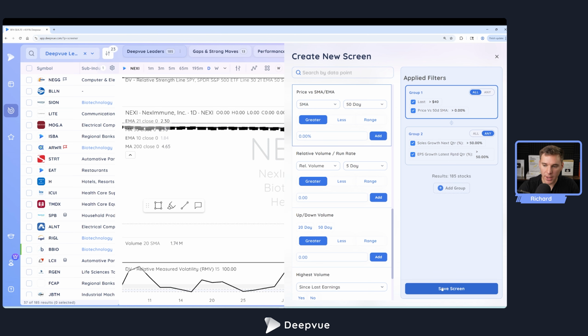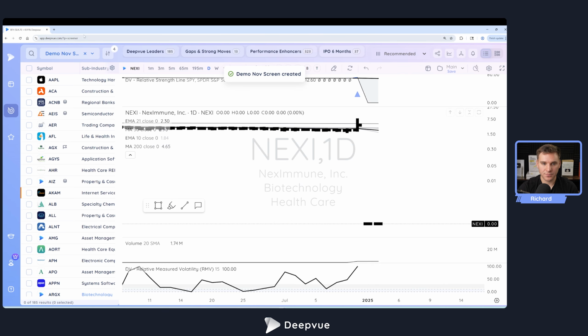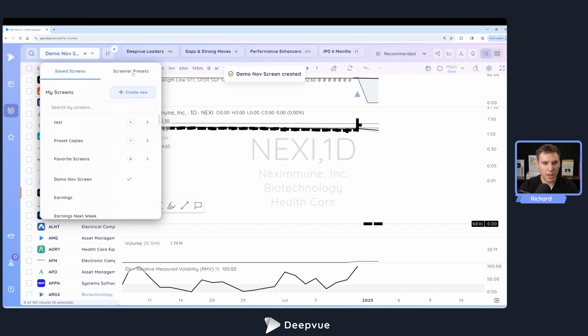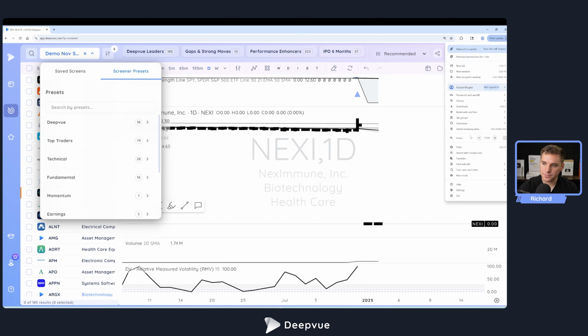If we just go ahead, let's go ahead and save the screen just to show. So just enter screen names. Let's do demo November screen. Click save. If we go over to the Deepvue leader screen here, let me zoom out here.